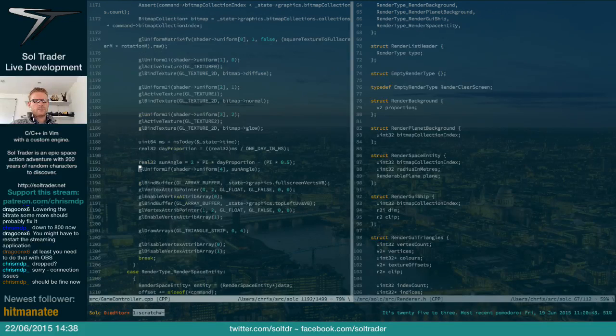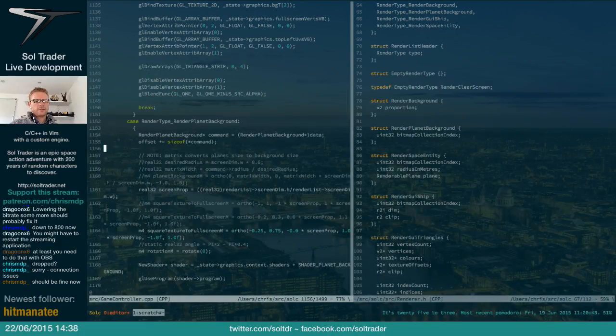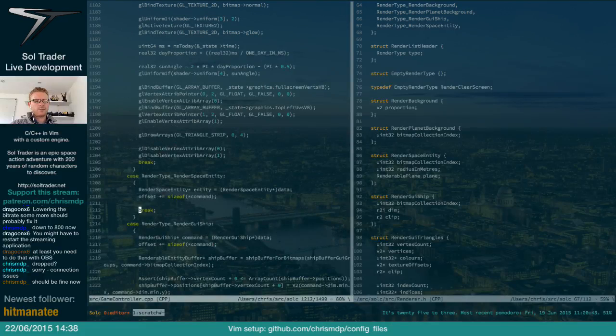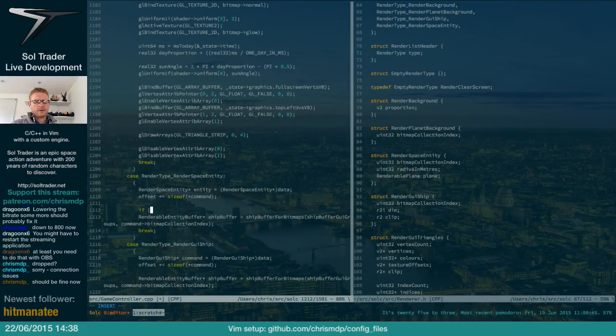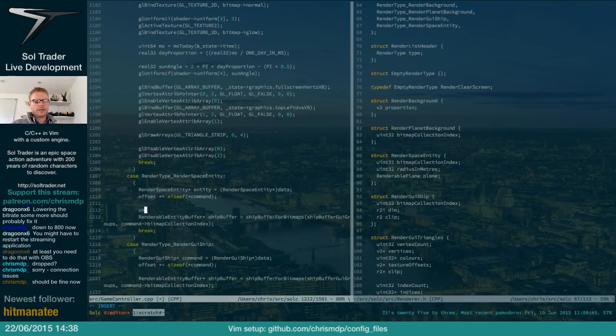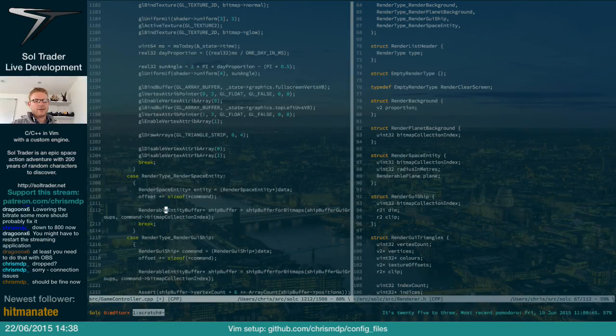Now, how does the planet background work? What we first do is we work out where we want the thing. So we work out a rotation, then we grab a shader, and then we stick it on there. I don't want to do that because I want to buffer these things. So what I really want to do is grab, which buffer am I using? Now that depends on the plane. So I need a ship buffer. No, it's not a ship buffer.